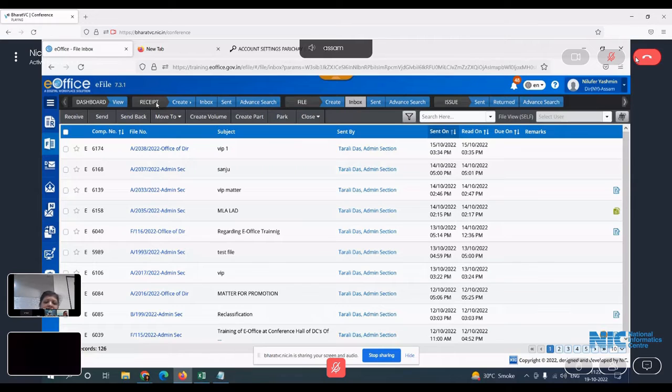This is my receive module. In the receive module, there are two menus. This is my shortcut menu, which consists of only 4 sub-menus: receive, create, inbox, send, advanced search. So this is the shortcut menu. Most of the time, one basic menu will be used.